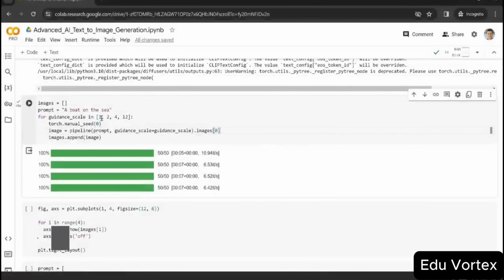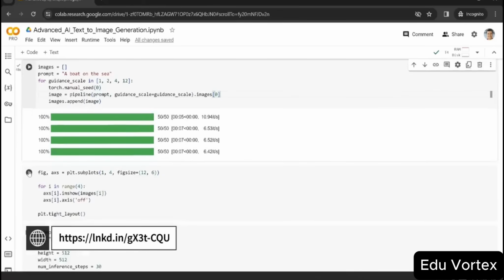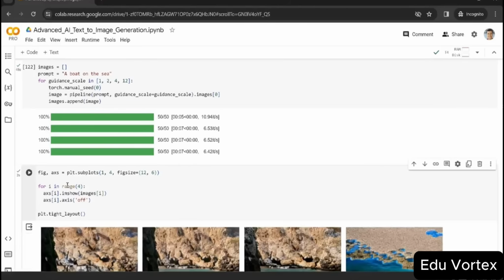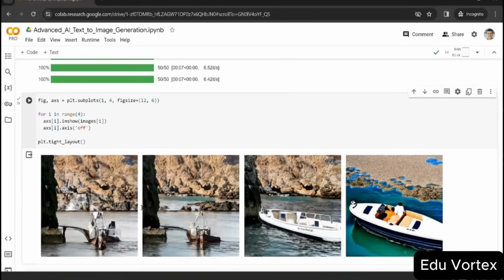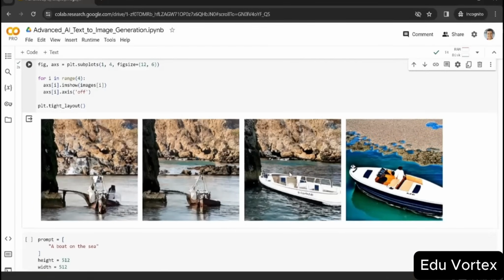So we've got 4 guidance scales over here: 1, 2, 4, and 12. And let's see how closely aligned they are to the prompt, a boat on the sea. And you can see this first and second one aren't very closely aligned to the prompt. The third one seems to be doing a reasonable job, as is the fourth.